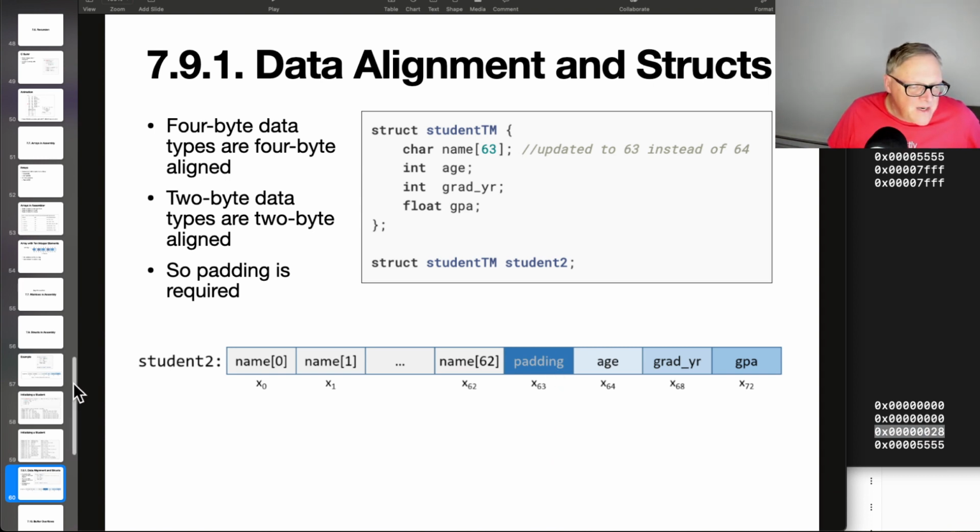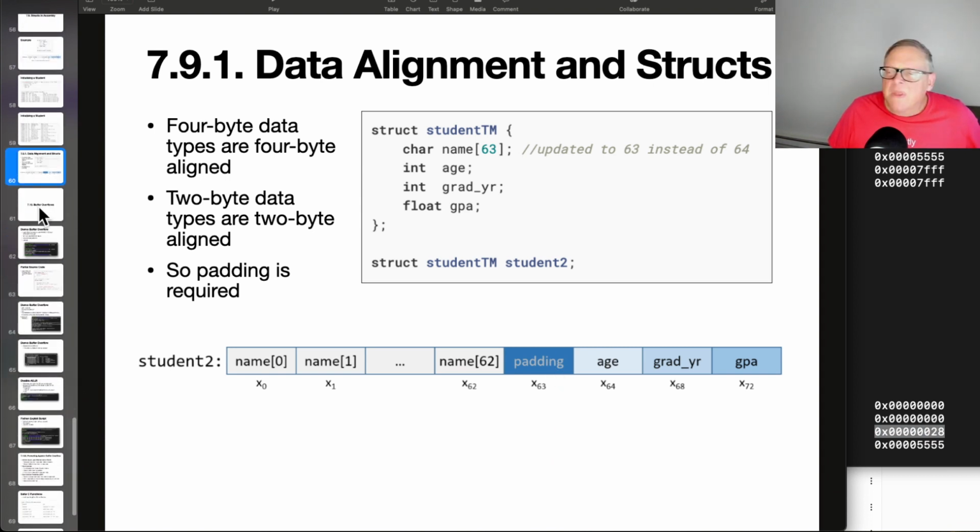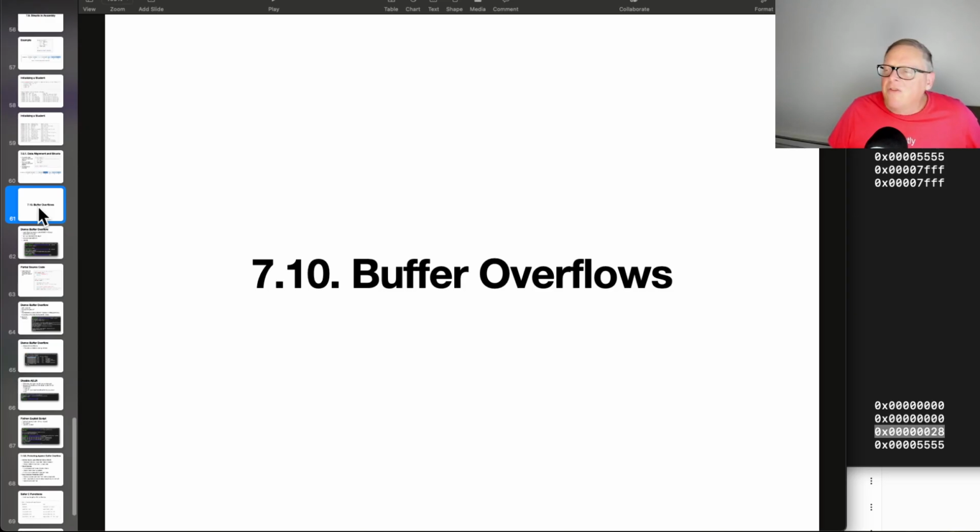All right. And then there's buffer overflows. And I see we've been here for more than an hour. So let's take a break. It's 7:04. Let's take a break until 10 after, and then we'll continue here.